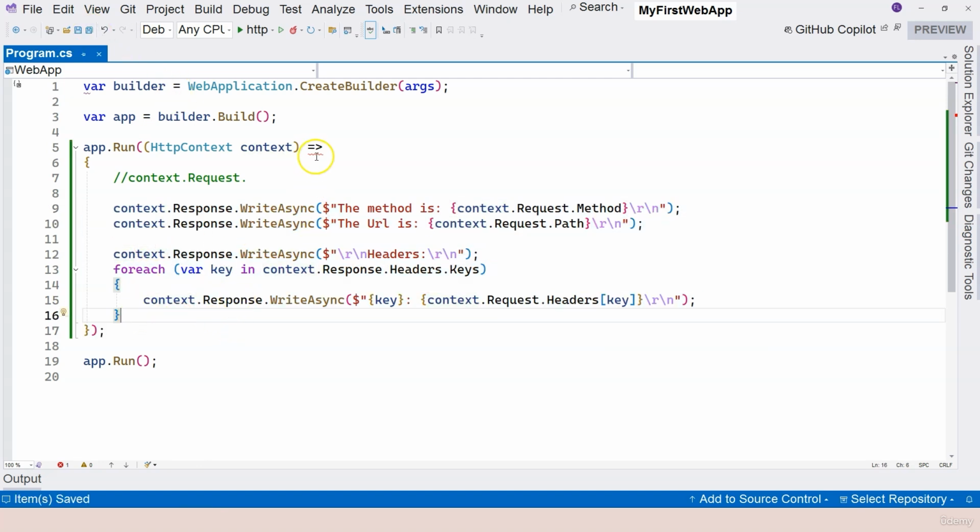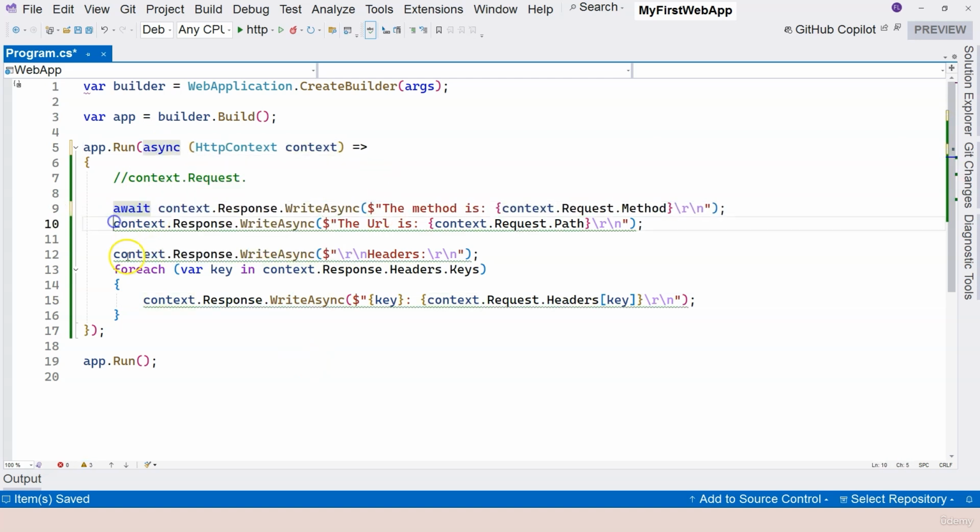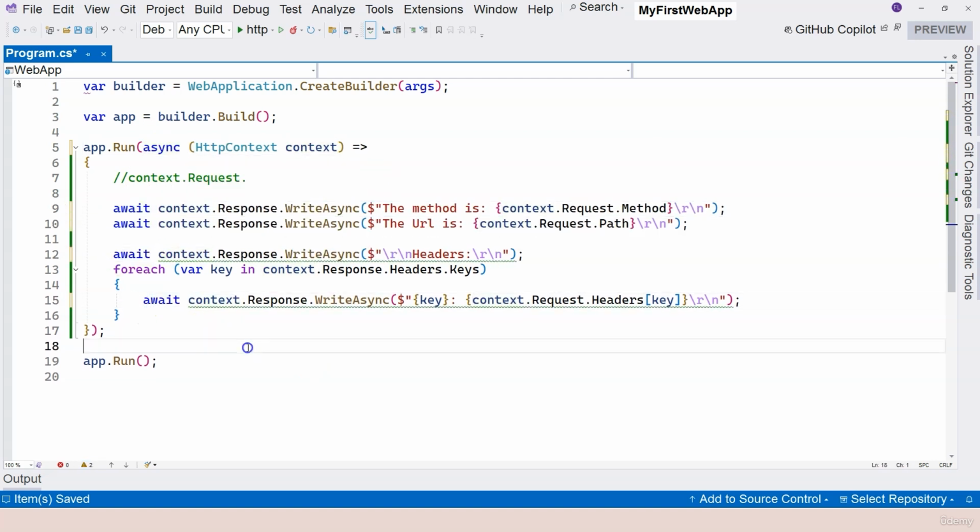Now you see this red squiggly line. That's because we're using the async method without using the async and await keywords. So we can add that in front of, and I'm going to say await, and await. All right, so the red squiggly line is gone, and let's try to run this.